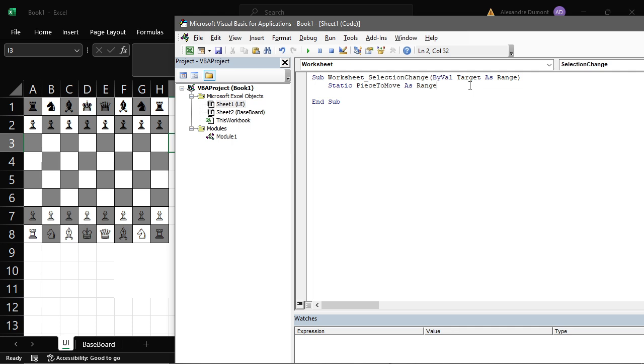That's going to be a lot more readable than what we did before with Application.InputBox, because instead of needing to click on a cell, press enter, click on a cell, press enter, we can just click on a cell and then on another cell. So it's going to be a lot nicer to play with.